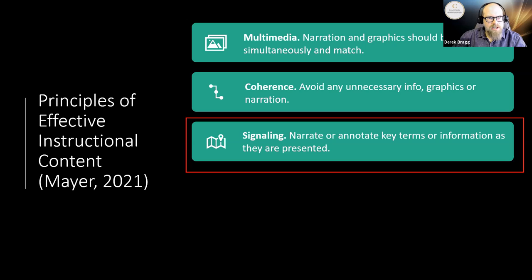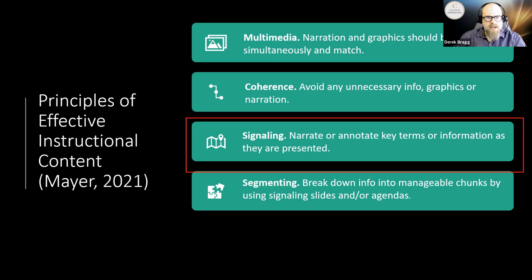Next one, let's look at segmenting. Segmenting is breaking down info into manageable chunks by using signaling slides and/or agendas. This helps you clearly identify the boundaries and transitions between topics. So as you go from one slide to another, make sure that your audience knows that the topic has changed. Use the transition to your advantage.